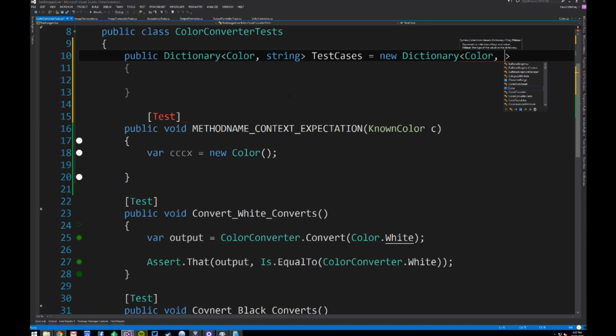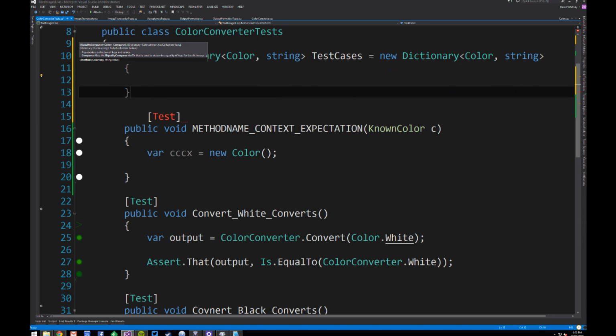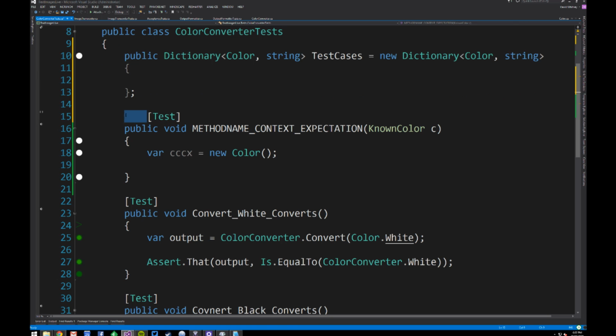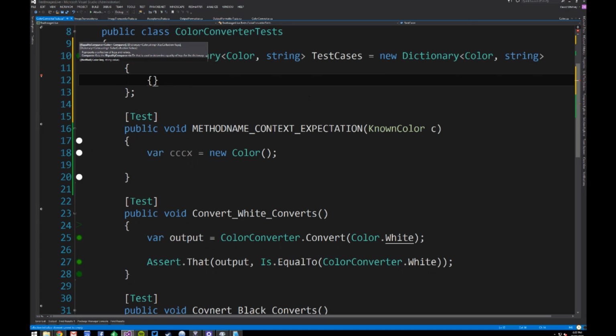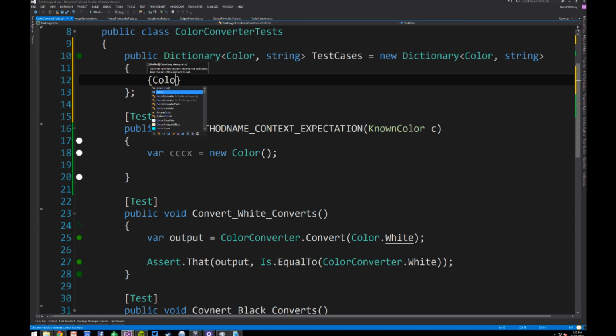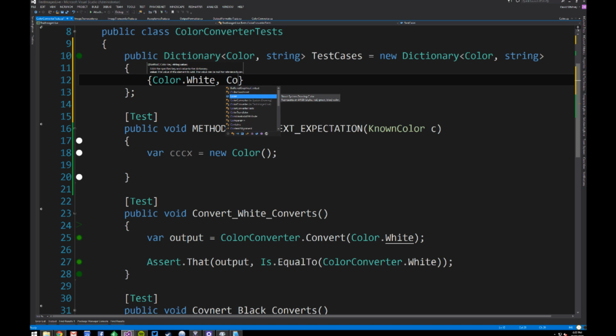Of color string. I'm not sure whether I like this or not, but I'm going to go with it for now. Typing really helps. So color white, not wheat. Color converter, no. Wrong one. White.